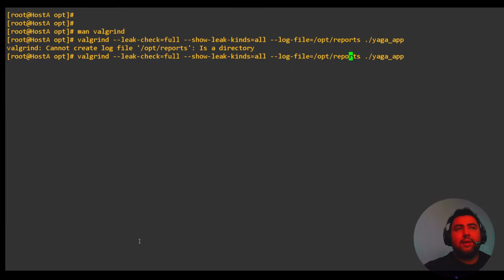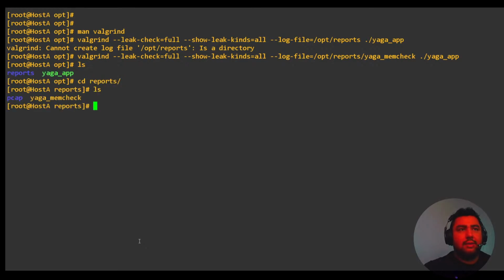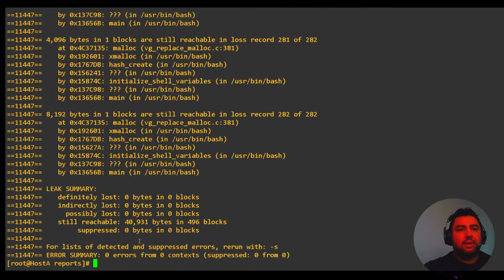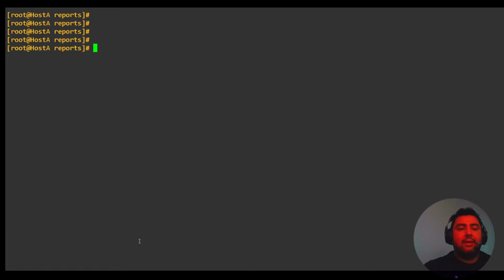Cannot create log file, opt is a directory. Yes, I know that it is a directory, but okay, that makes sense. It's a directory, so I need to be more specific. So I'm going to do Yaga memcheck. And if I run that, as we can see here, if I do ls, if I go to reports, if I do ls, we can see Yaga memcheck. And if I cat that out, we can see now that the file has been saved.